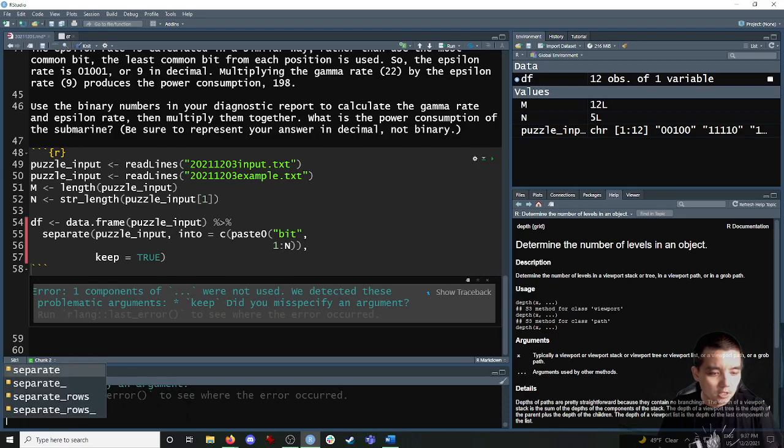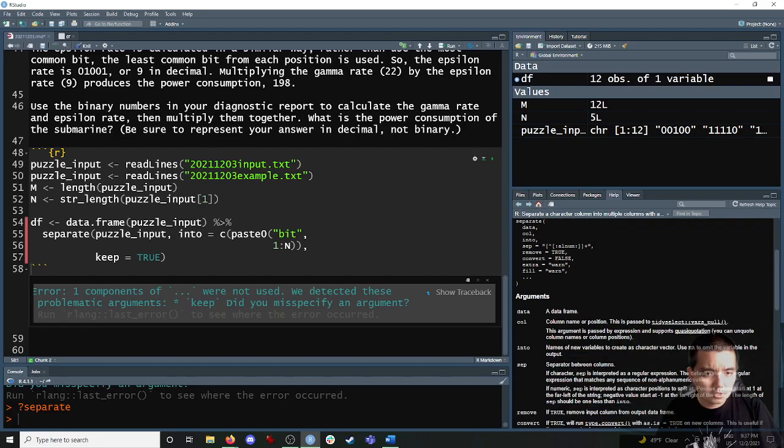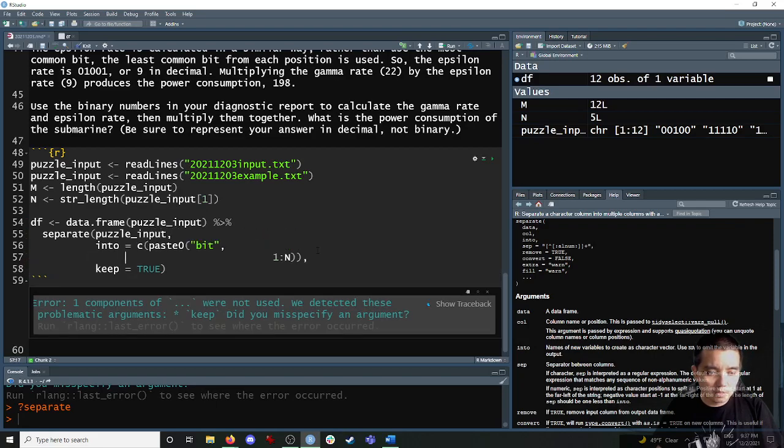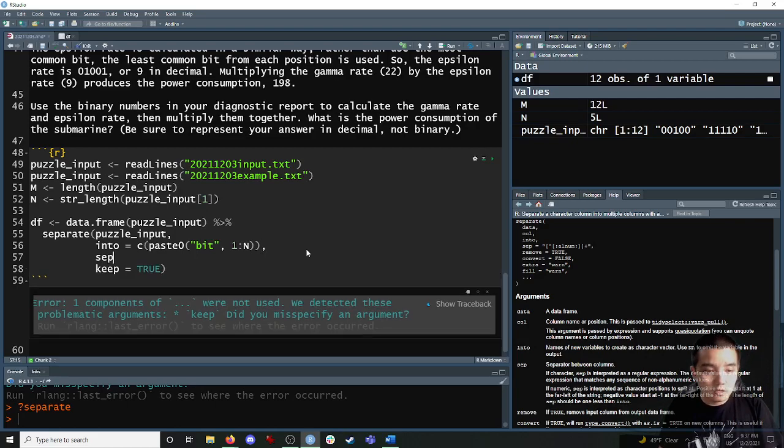Let me see if I got my parameters correct there. Data, column called puzzle input, into, we probably need to specify what the separator is, because there's no space in between the bits. There's no space in the separator either. Now for the original data, I actually visually just want to keep it around, so we're going to tell R not to remove it.